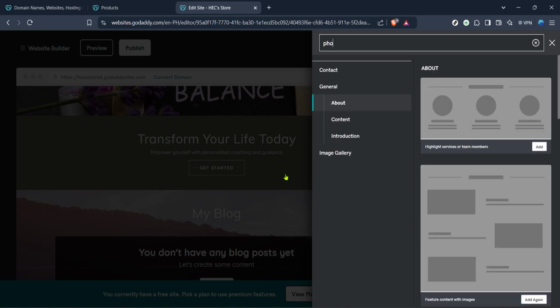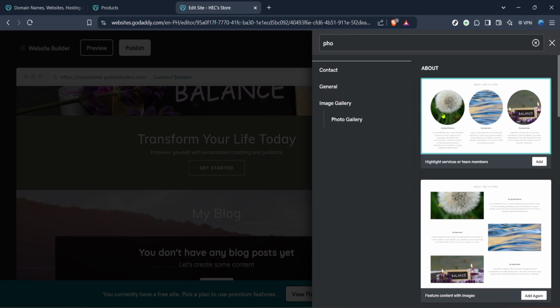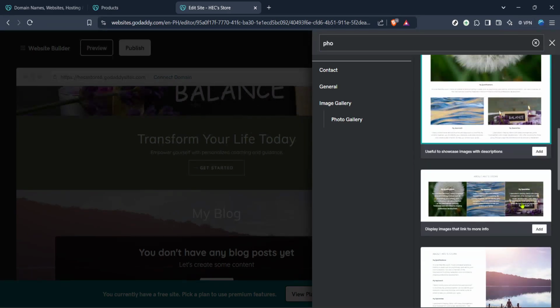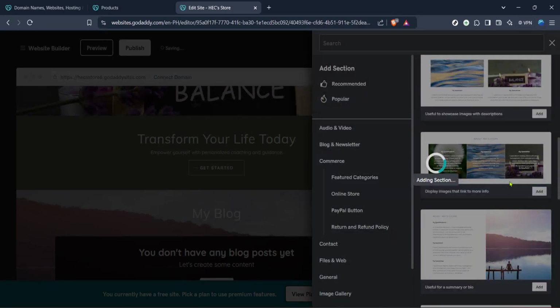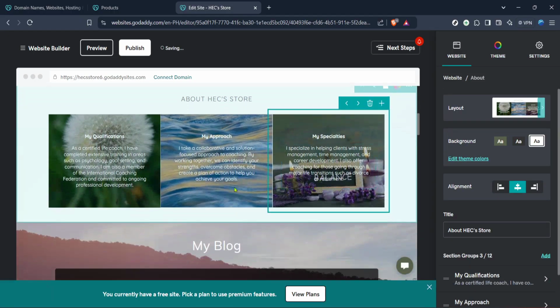From the search results, click on Image Gallery. This is a pre-designed section you can tweak to fit the style and theme of your website. After that, go ahead and select Photo Gallery. It's a specific subsection under Image Gallery that's tailored specifically for showcasing photos in a gallery format. Now you'll want to click Add. This action will place the Photo Gallery section onto your web page.